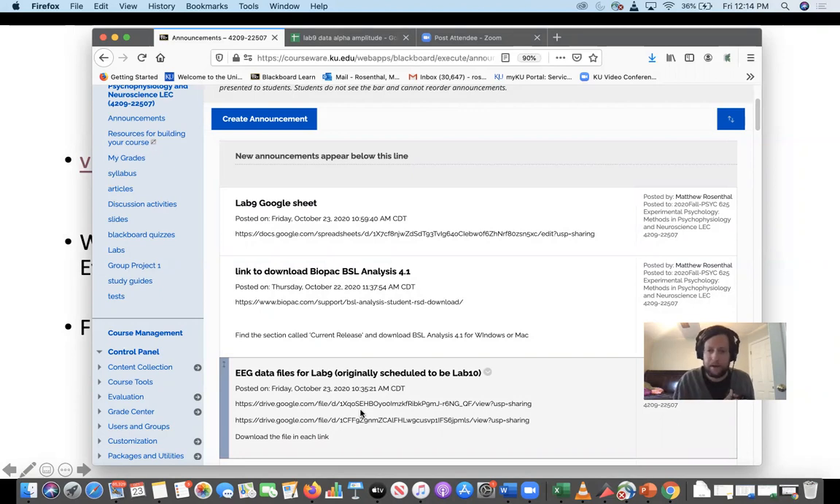And so if I double click on them, just when I download them, it's just a bunch of random letters and numbers, which make no sense. It's just a text file. In order to open it in a way that you can actually see and analyze the data, you first have to open up Biopac, the BSL Analysis 4.1, and then use that to open the text files that you just downloaded.